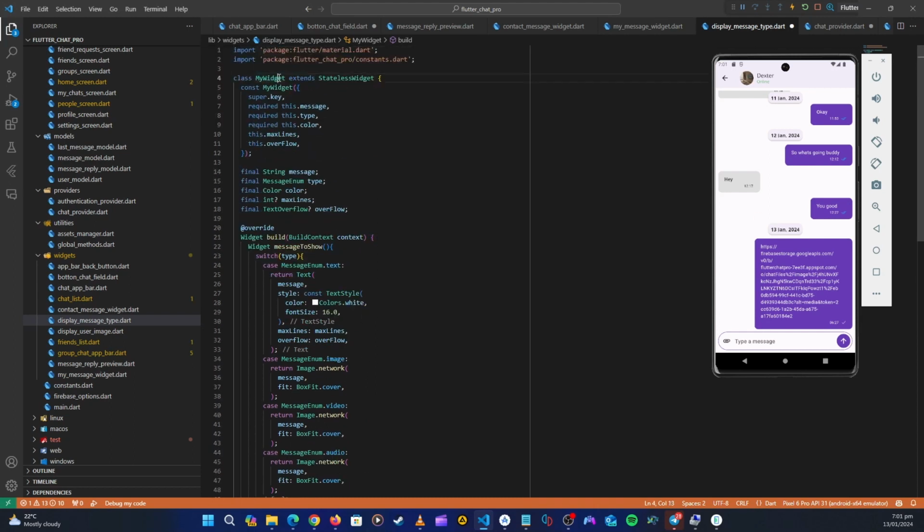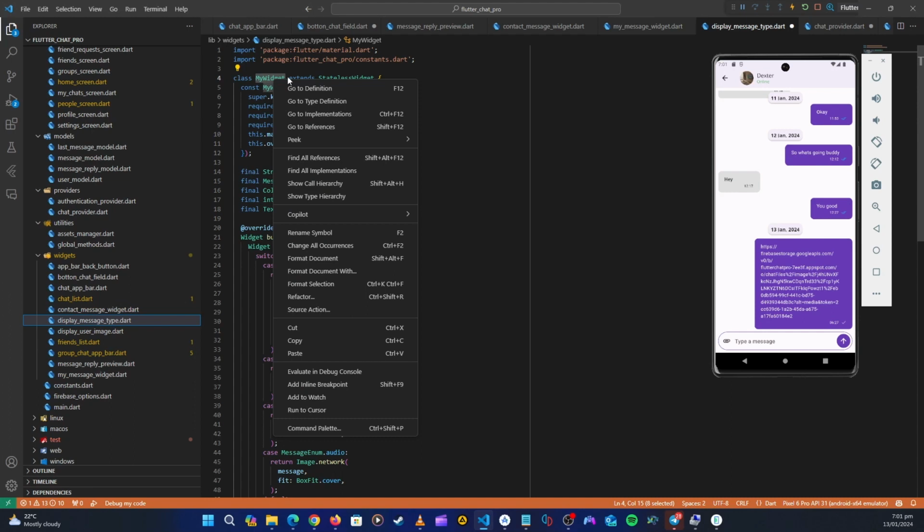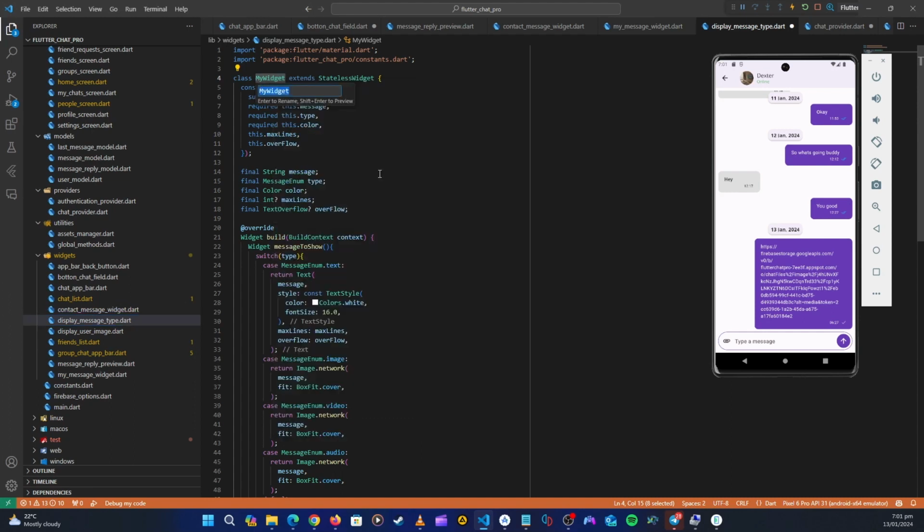All right, so let's test it and see if it will work. So this, okay, we didn't give this a name. Let's give it display message type. Let's click here, and then also now let's rename this to display message type. All right, now let's go to my message widget.